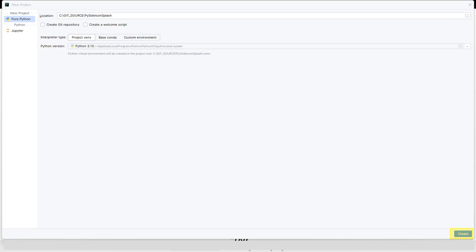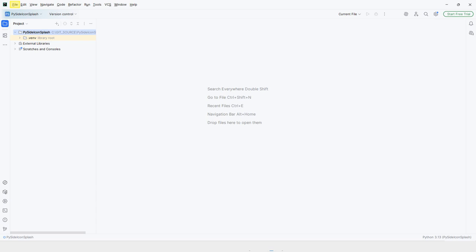Before we start coding, let's make sure you have the right tools installed. Python. Download and install the latest stable version from python.org. PyCharm. Download and install PyCharm Community Edition, free, or Professional if you already have it. Once everything is installed, let's create our project. Open PyCharm. Go to the File menu and click New Project. In the Location field, name the project PySide Icon Splash. Click on Create.